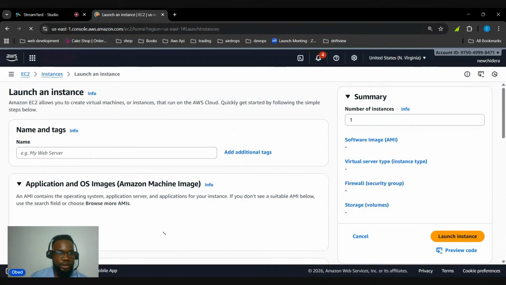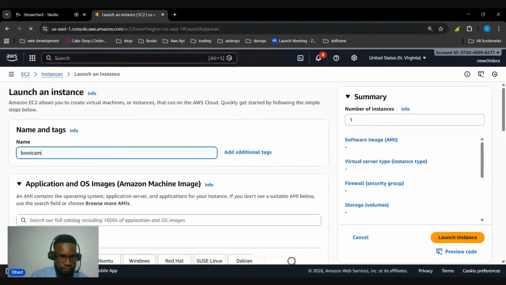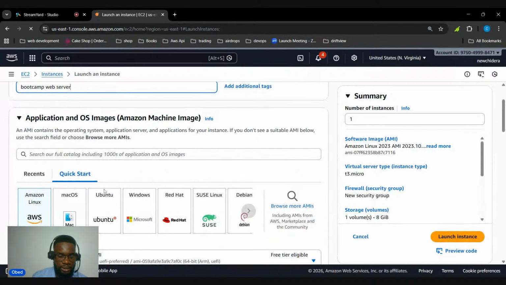So I will click on instance, and I have my instance right here. I'm going to choose a name. I'll call this Bootcamp web server. You can give it any name of your choice. Now, this is very key. We have to look at the AMI, application and OS images.